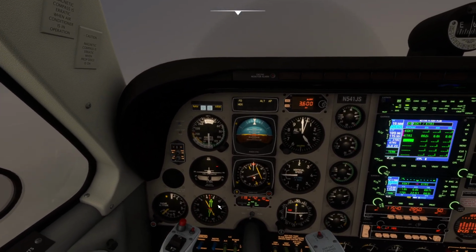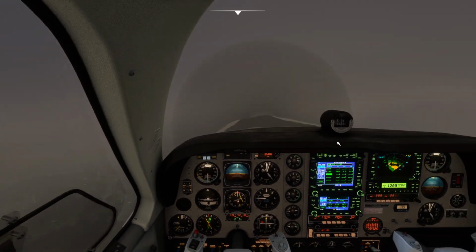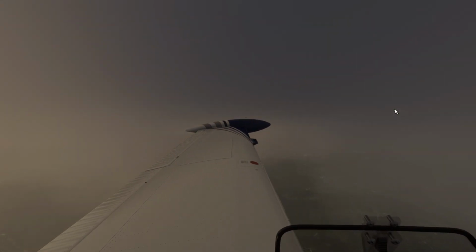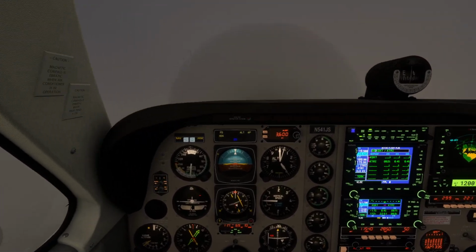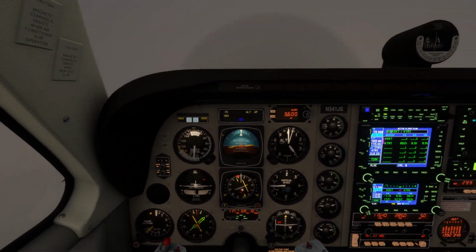The bearing is shifting on us, so we're about to pass the NDB. Some light rain outside at the moment. There it is. There's the outer marker, so we'll go ahead and turn to a heading of 050.